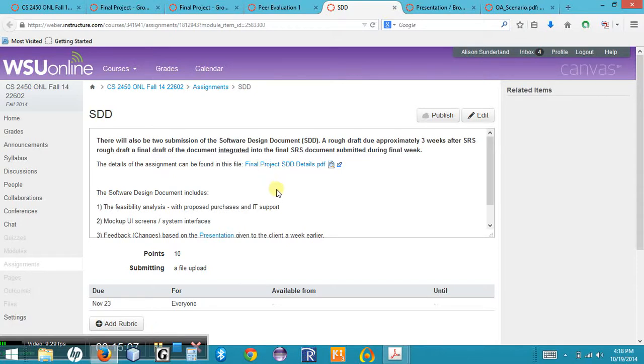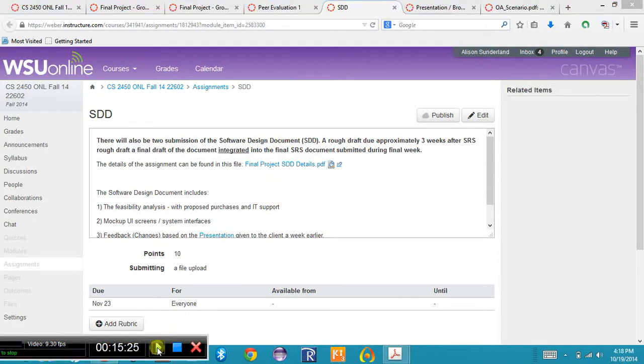So this software design document, including that information, is going to be due on November 23rd. You'll have 2 weeks to create this document as you detail the final project.